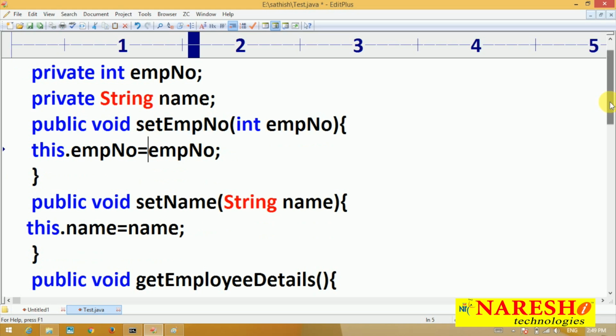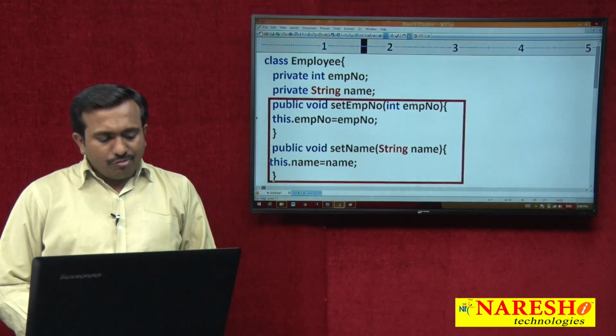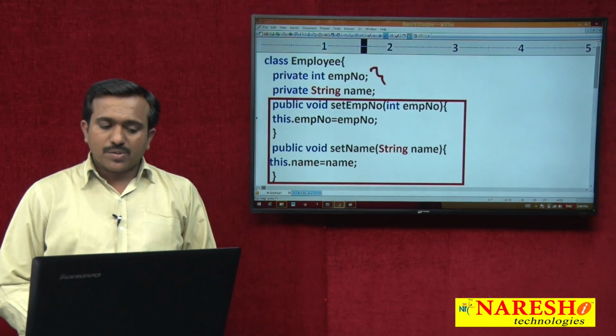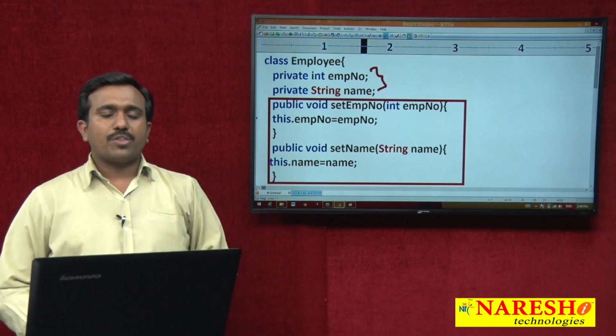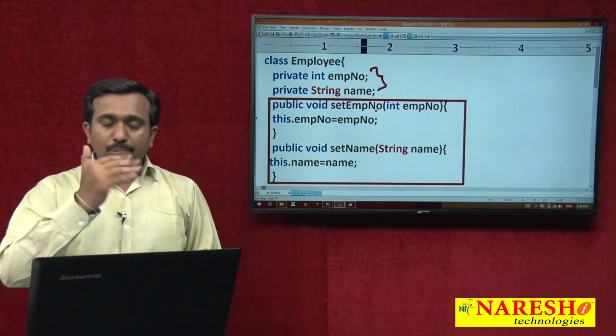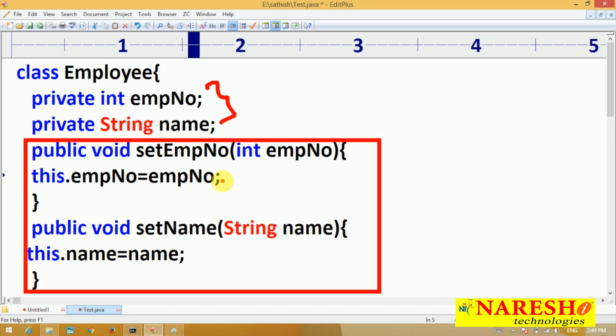By accessing within the same class, here I am providing the initialization. So to provide the initialization for these two variables, employee number and name, here I am taking two methods: set emp number and set name. These two methods are used to provide initialization for employee number and name.